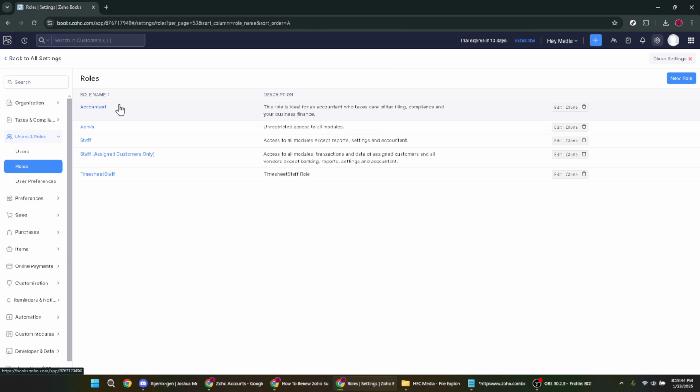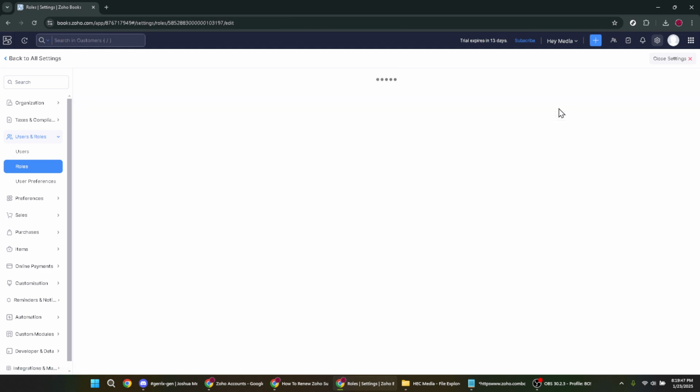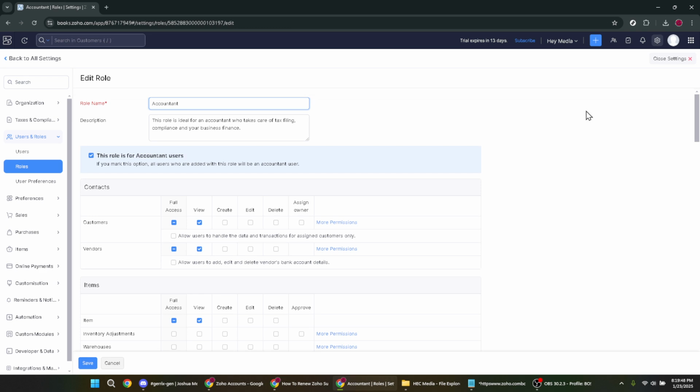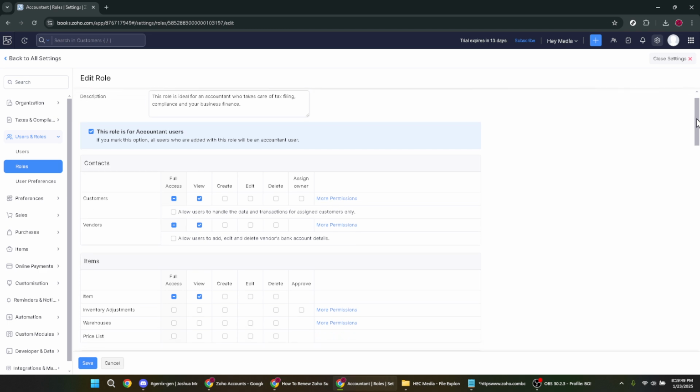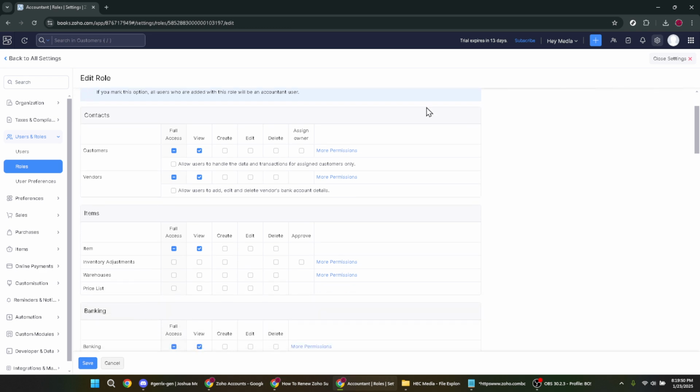Within the Accountant section, you'll find an Edit button. Clicking on this will open up options to adjust the access and permissions tied to this role. This ensures that your accountant has just the right level of access needed to perform their tasks effectively, protecting sensitive data while facilitating ease of use.